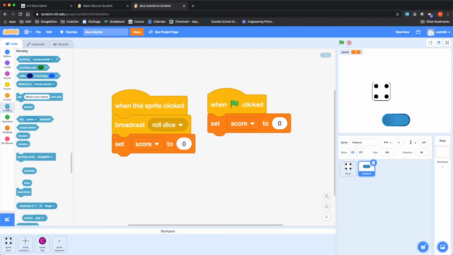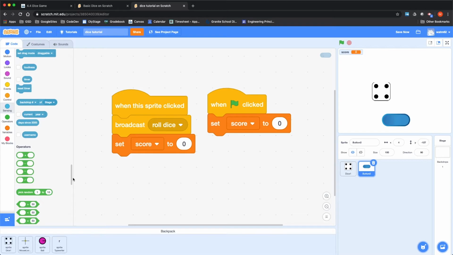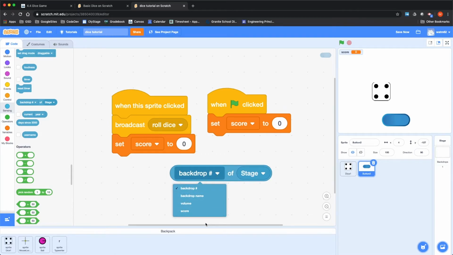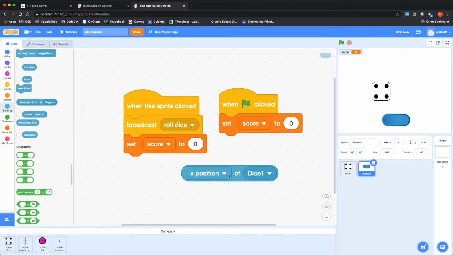There's a handy thing in sensing, and it's not obvious. Right now, it says backdrop number of stage. That is not what we want to do. We want to ask for a costume number, but that's not even a choice yet until we choose dice on the right side. So with dice, we can ask its X and Y position, its direction, its costume number. That's what we want. It also has costume name, size, and volume, those kind of things.